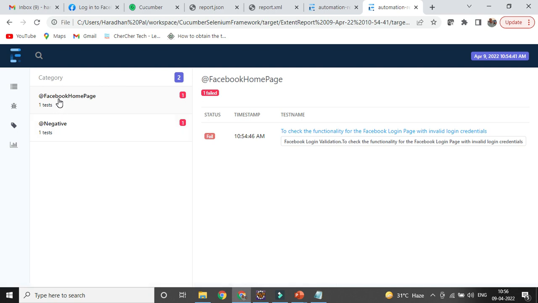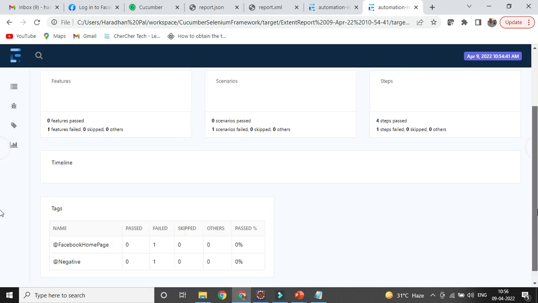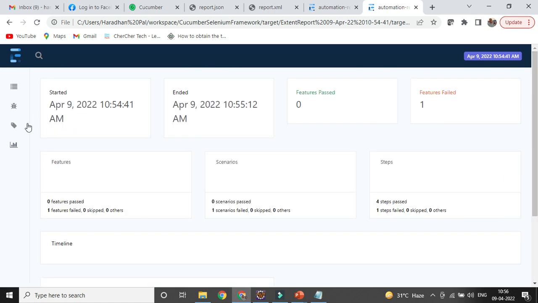So in case you are only adding the tag, automatically another report will be generated based on whatever tag is executed, and it will give you the detailed report. So one scenario executed, one scenario failed, and the detailed report based on the tag level. So that's why you can generate a more accurate extent report as well.